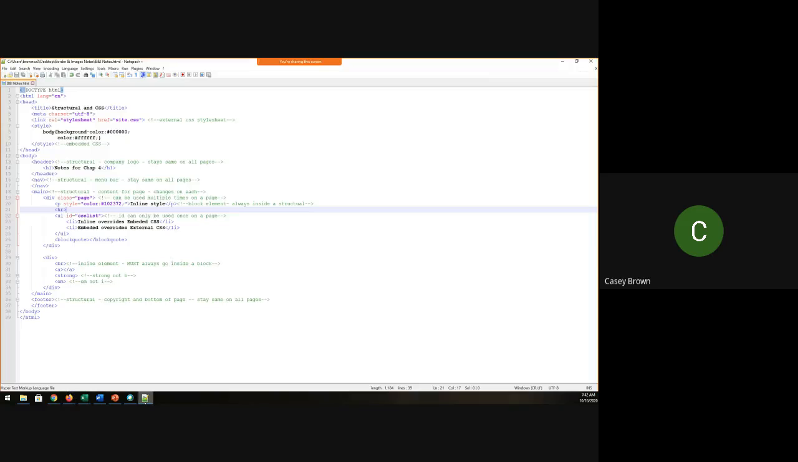So go ahead and make a comment next to it. That's horizontal rule, creates a line on the page.